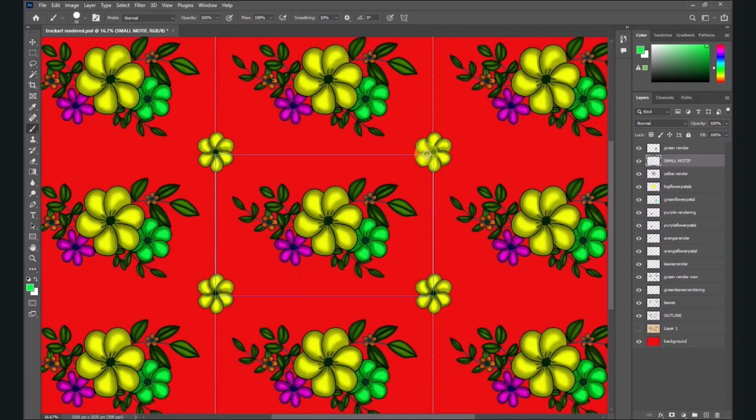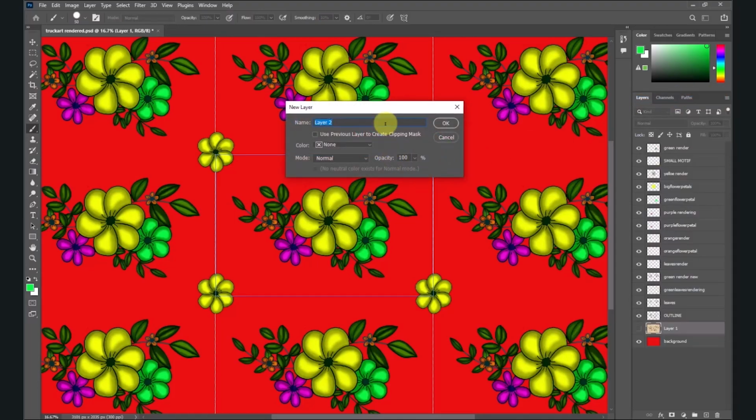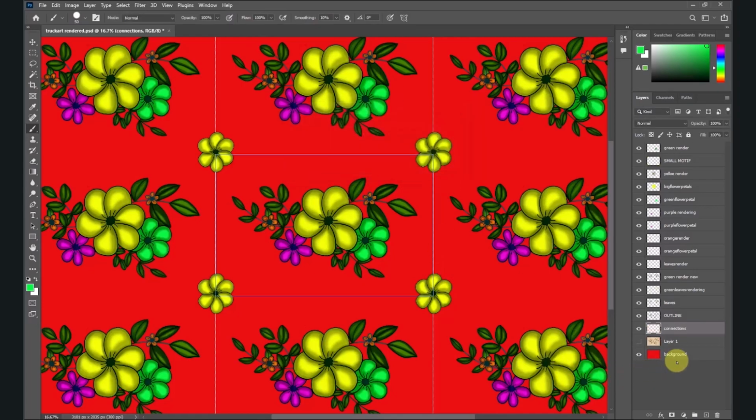So let's say if I draw a line here, before drawing a line, I'll go down on the last layer and I'll make a new layer. Let's say I name this layer as connections, right? I'll press OK. I want it to be down here because whatever I do, I don't want my design to be affected by it. So I'm going to keep this layer always down, connections. Okay. And let's say if I draw a line here.